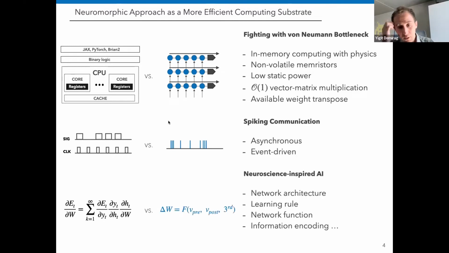But of course, in creating this type of neural architecture, we are also looking for inspiration from neuroscience, both at the architecture level and at the learning rule level. So instead of using BPTT or direct backpropagation, we are looking for local and online learning rules that depend on pre and post activity, sometimes third-factor rules, like Hebbian type learning rules. Also, information encoding is inspired by neuroscience.